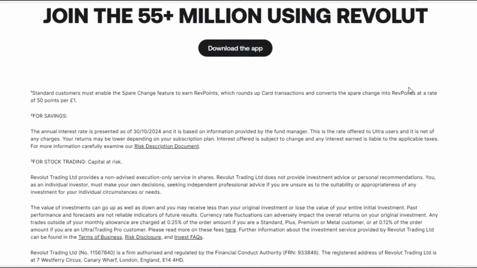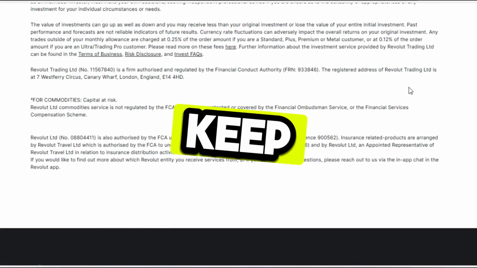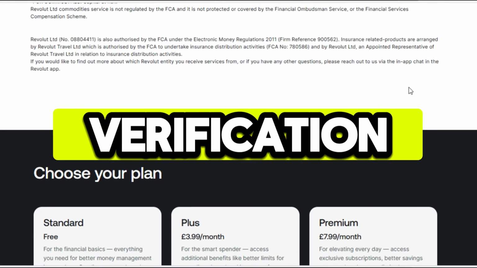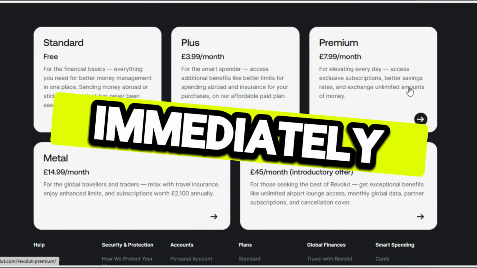Important tips. Make sure your new number can receive SMS for verification. Keep your old phone number active until verification is complete. If you lose access to your phone, contact Revolut support immediately.